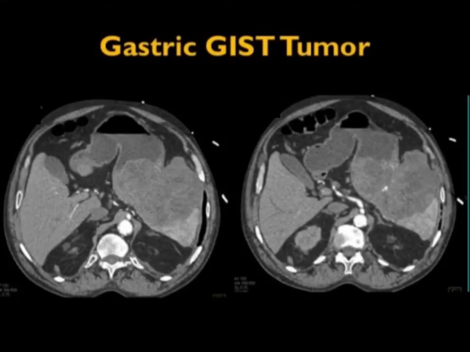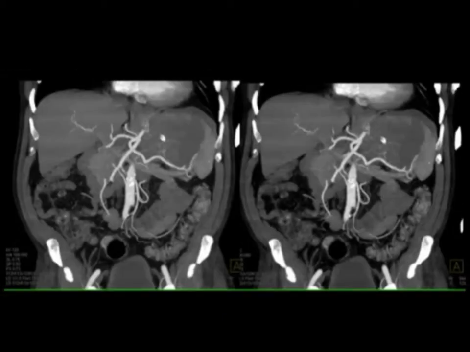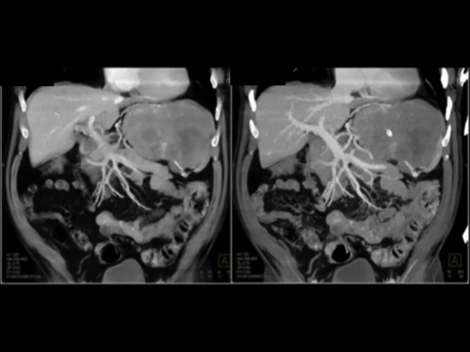Or another example, here's a tumor invading directly into the spleen. Large GIST tumor. This will be resected, quite frankly, and will do well with resection. But you can see some calcification also in the primary tumor mass, which is shown here as well on the coronal view, and here as well on the volume rendering and MIP imaging.